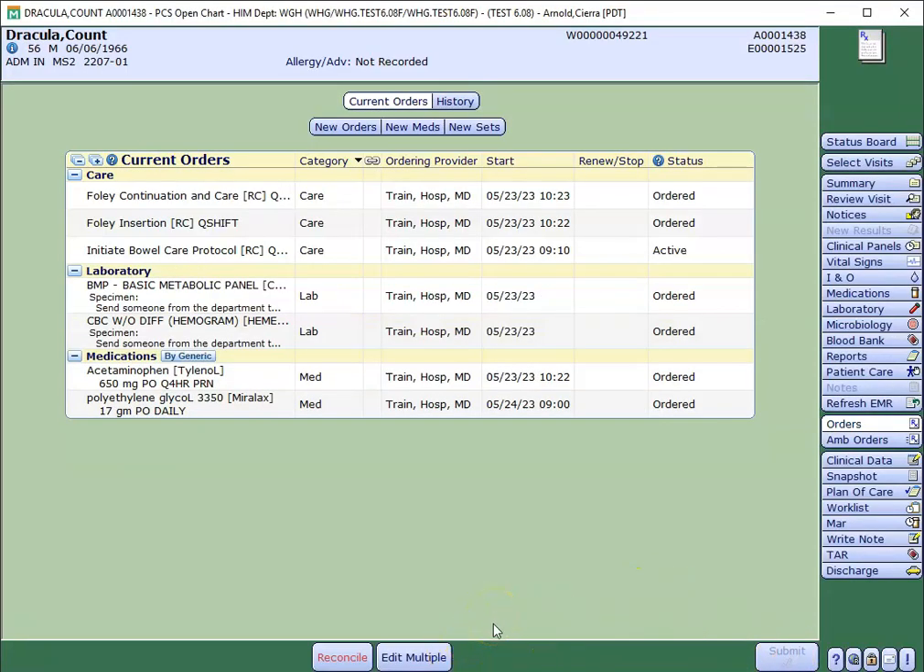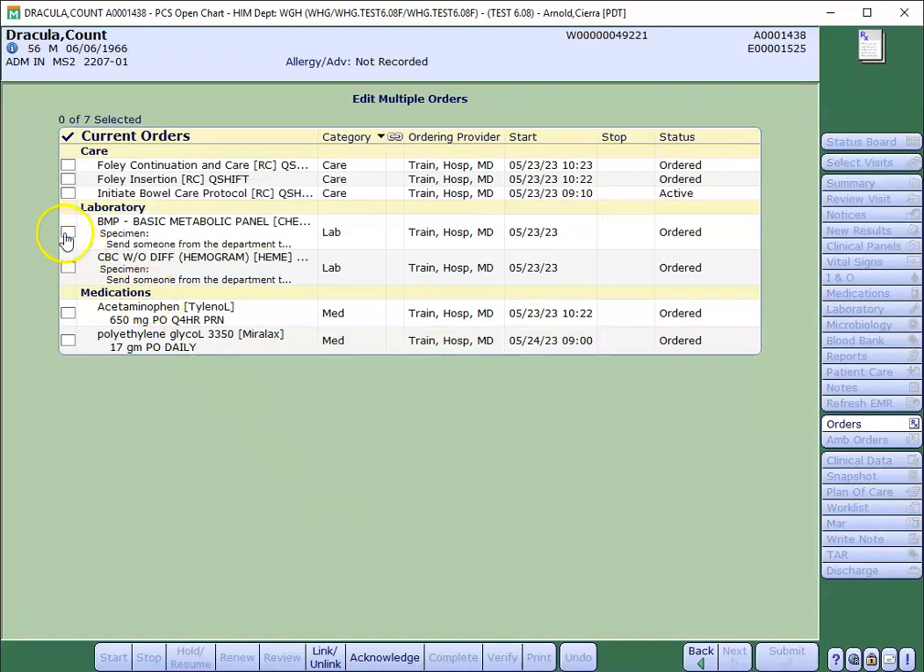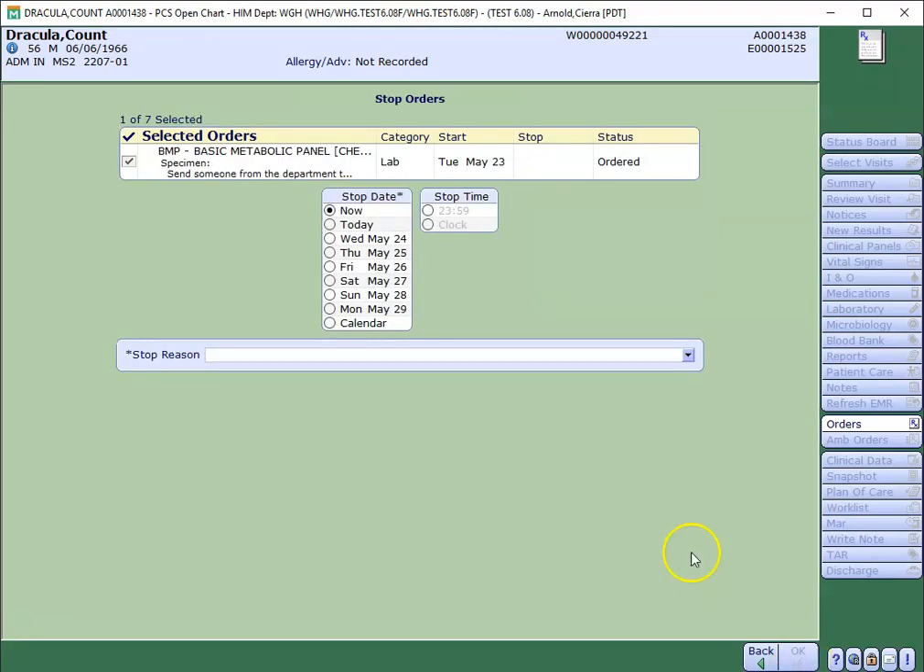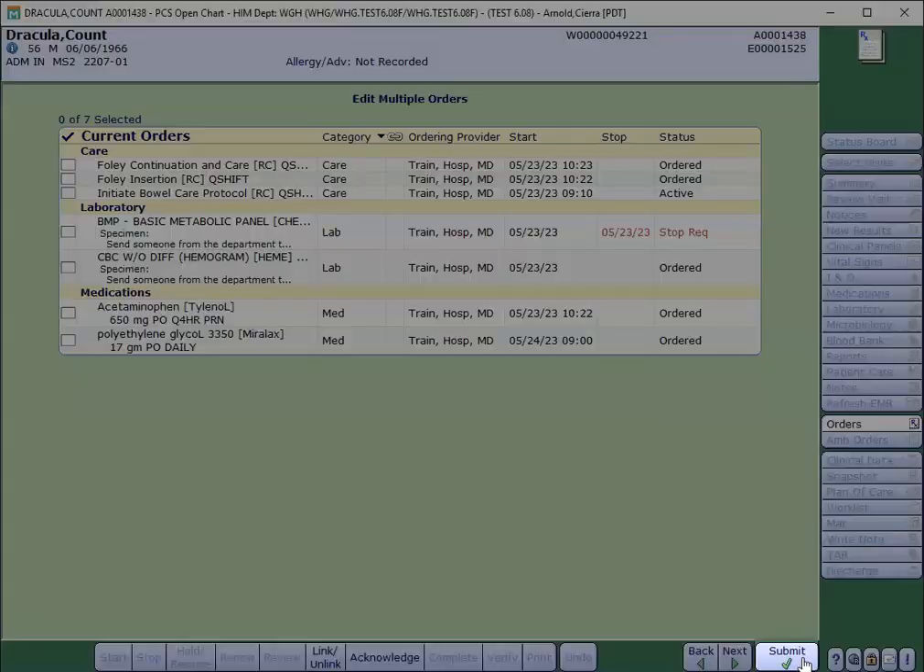The other way to stop your orders is to click this Edit Multiple. You'll check the orders that you would like to stop. And then you'll notice that these buttons become available. I'll click the Stop down here. I would select my provider and my source, select OK, provide a stop reason, and select OK. And then submit.